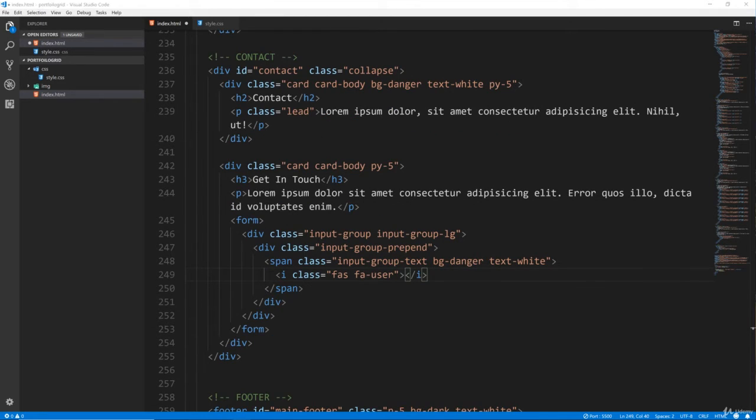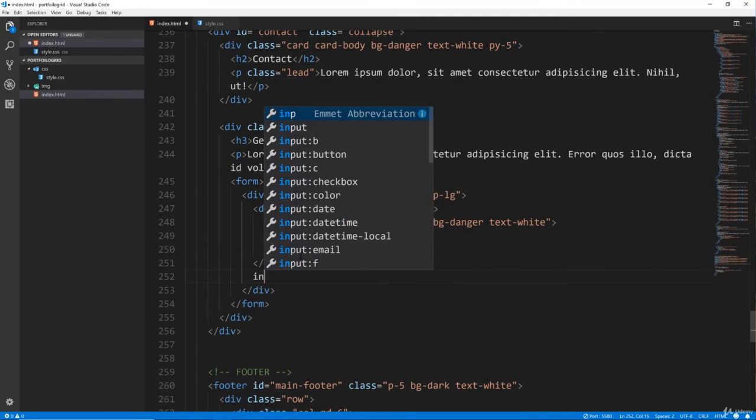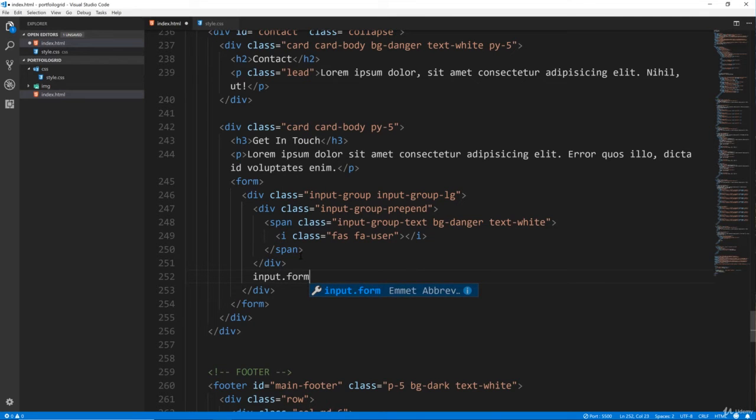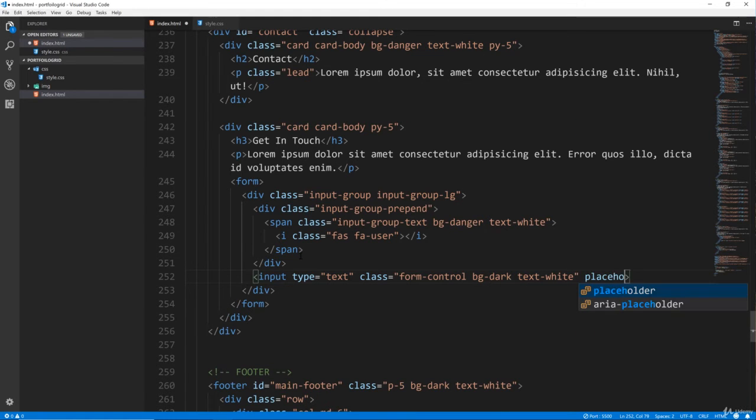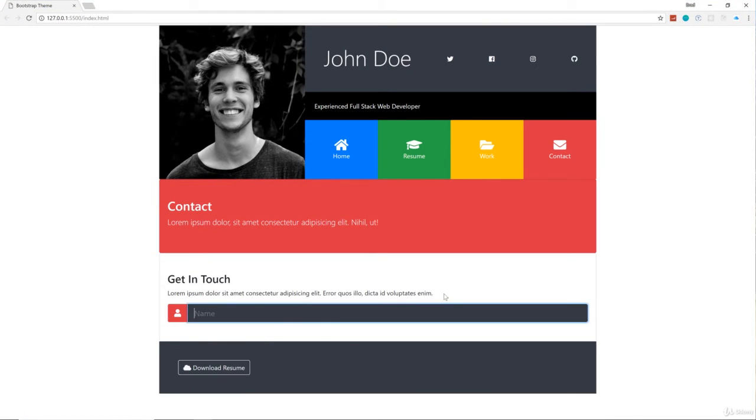Now, let's see, under the prepend div, still within the input group is where we want to put the actual input, which is going to have a class of form control. And I want the inputs to have a dark background. So I'm going to do bg dash dark, and I'm going to do text dash white. And let's just put a placeholder since we're not using labels. So we'll say placeholder equals name. And just to see what that looks like so far, let's click contact, and there we go. So that looks pretty cool.